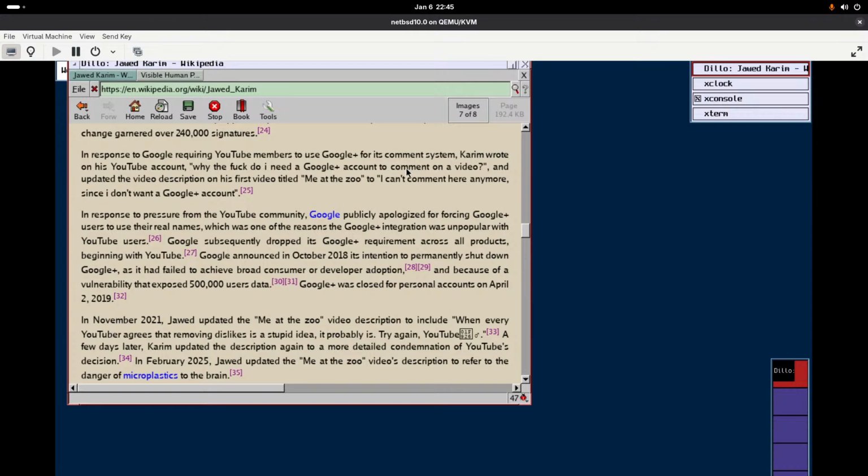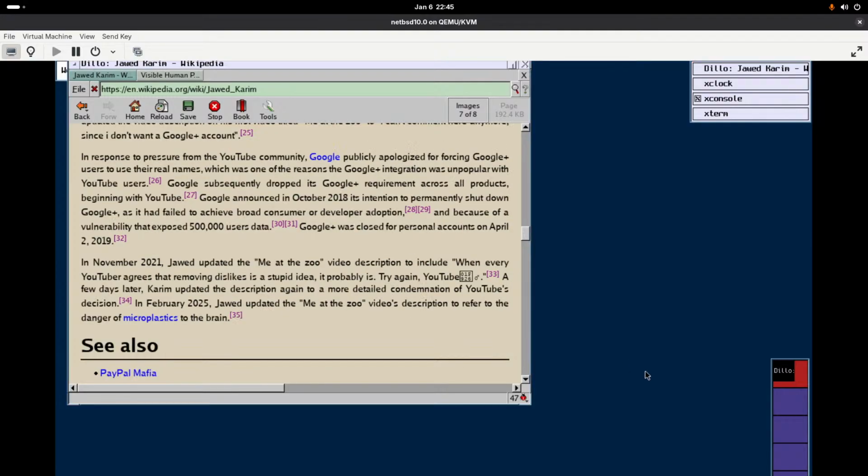Google announced in October 2018 its intention to permanently shut down Google Plus as it had failed to achieve broad consumer adoption, and because of a vulnerability that exposed 500,000 users' data, Google Plus was closed for personal accounts in April of 2019. That was only 7 years ago. If you think about it, that's fucking crazy. I didn't even think Google Plus made it that long.